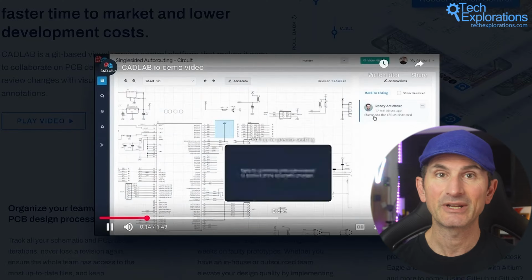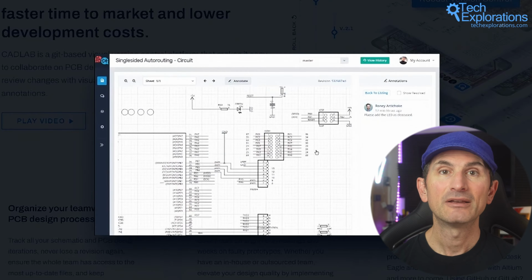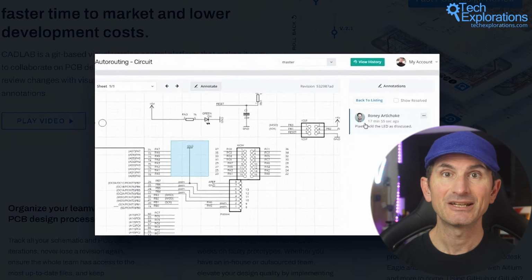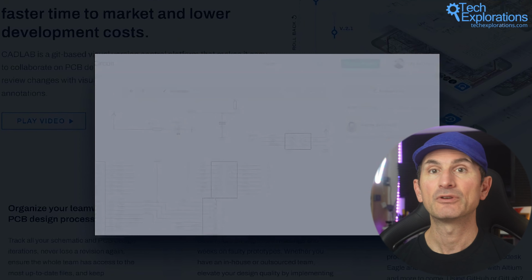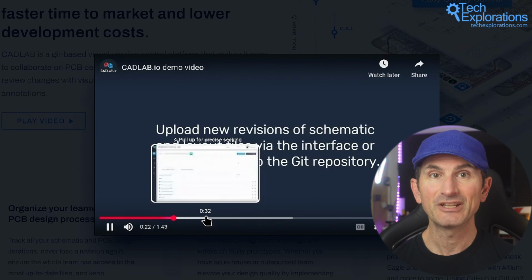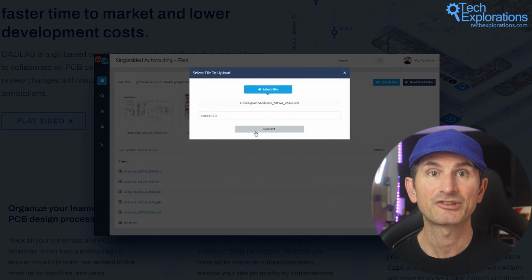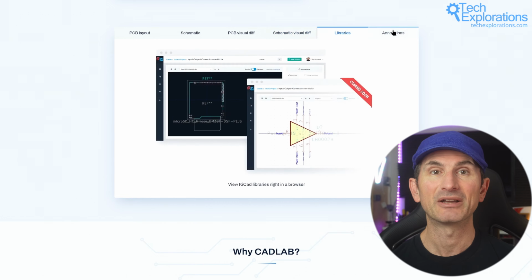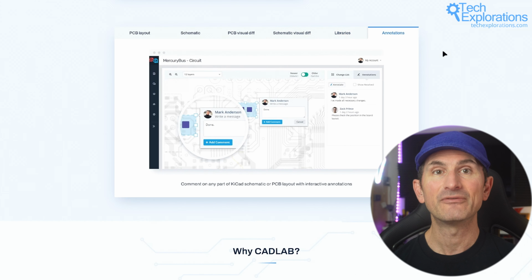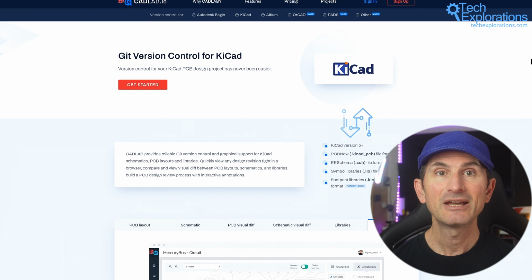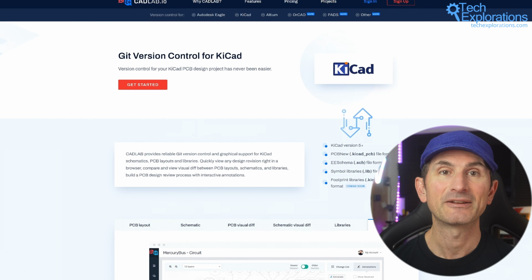CADLab integrates directly with GitHub and GitLab. If you have a workflow that uses Git, then with CADLab, that workflow stays intact. Pricing starts free for public projects. Private projects cost around $8 to $10 per month. If Git integration and visual diffs are your priority, then CADLab is worth evaluating.